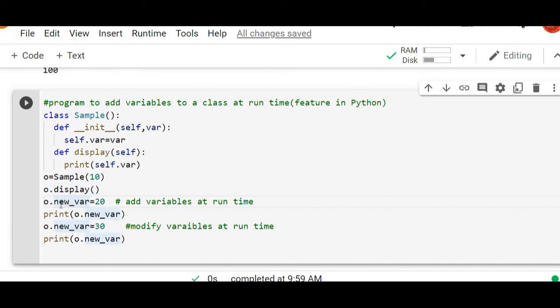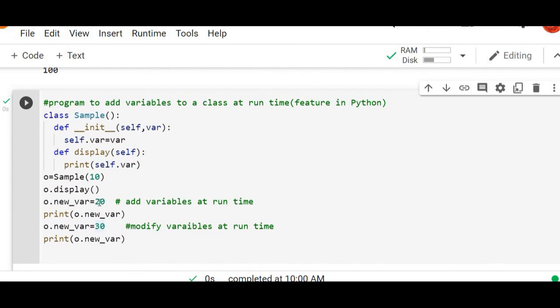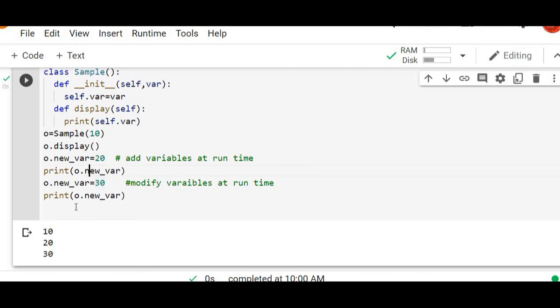Again, O dot new underscore var equal to 20. It means that a new member variable is being created for this object O, which has the value 20. And if we print, that will be printed. And if you want to again modify the variable, that will be displayed. So 20 will be displayed, and again this is updated to 30. Now this O object will have two member variables, var and new var.